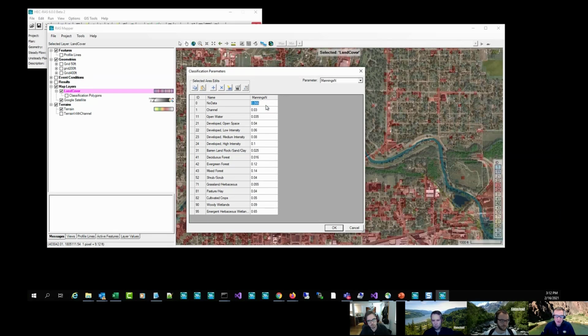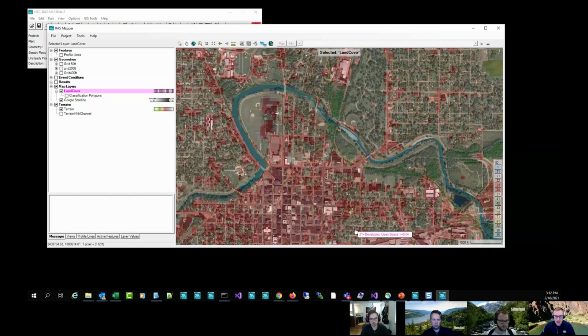I think this only works for the 1D model. For the 2D model, the default N value on the 2D flow area will take precedence. Anyway, provide base N values for your data set. You type those right here in this table. You can copy and paste from Excel, so it's not too tedious.